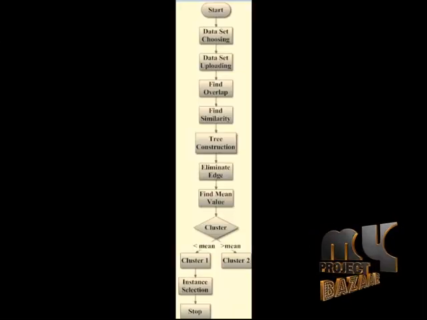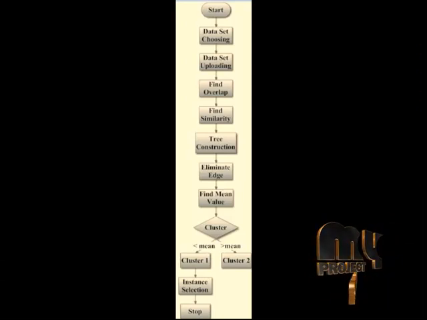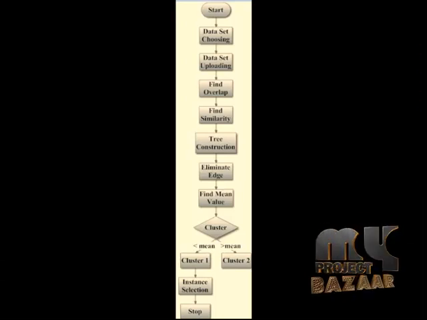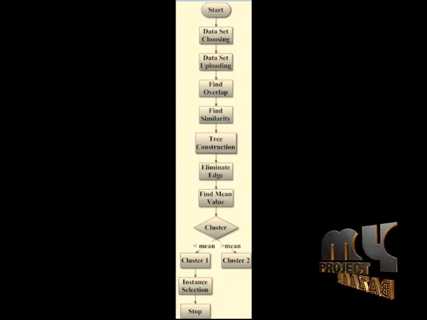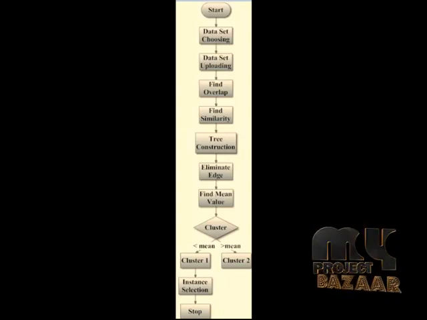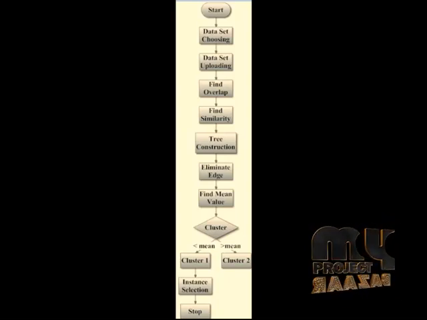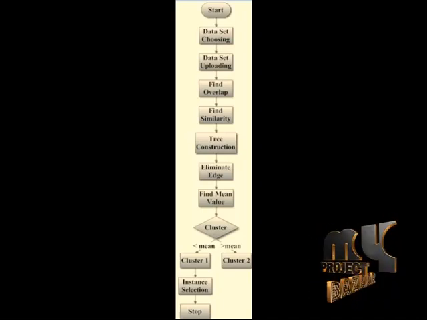Now we discuss the flow diagram. First we choose the dataset. That dataset is uploaded to the database, and then we find the overlap values. The overlap value is based on the attribute values. The attribute values give some values. That value is compared with the similarities. The similarity gives some values. Those values are used in the tree construction process.